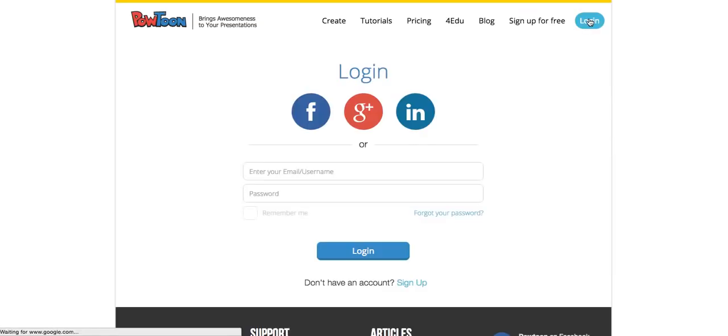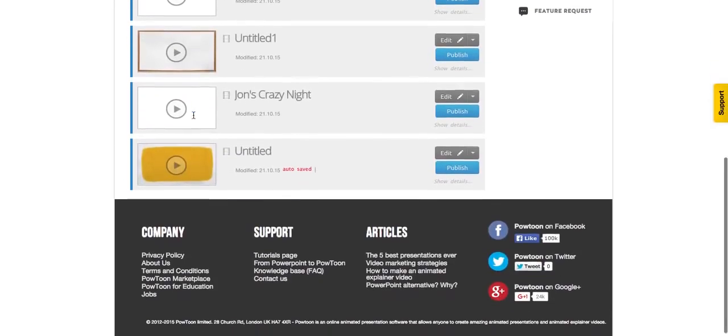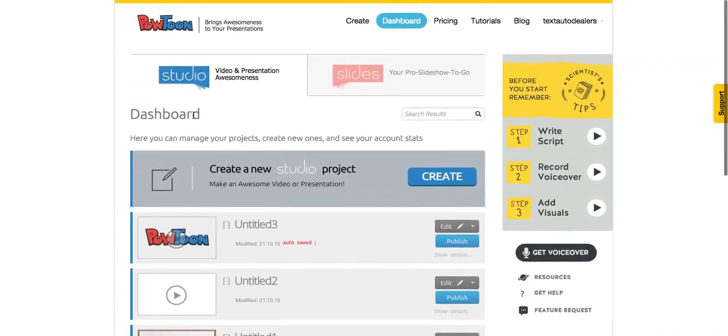So I'm just going to log in using Google Plus, and literally it's no different. And just like that, I'm in the same place that you would be taken to. And this place is called the dashboard. Okay. So your dashboard has a number of important elements.